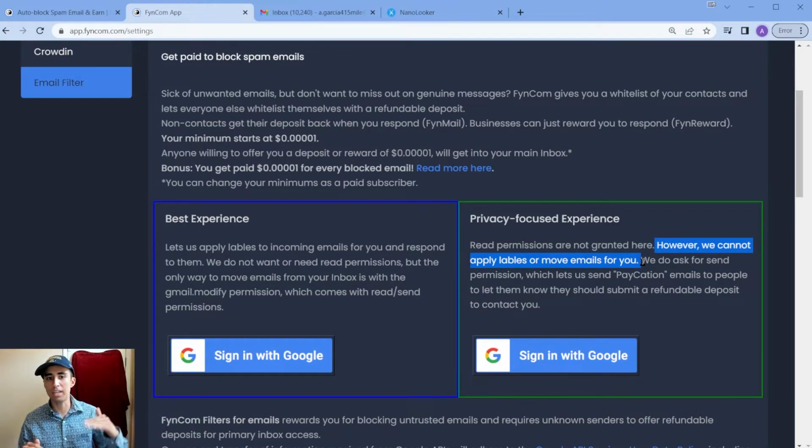We can still create the labels for you, and it'll still be there so you can whitelist people, but your inbox is still going to look the same. You're still going to get payment, and people will still get an autoresponder email. So that's the trade-off there.